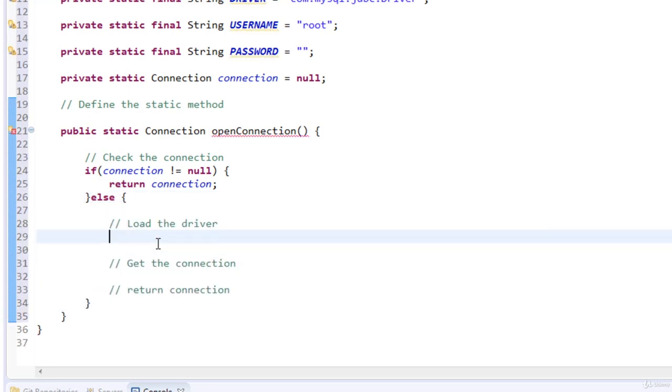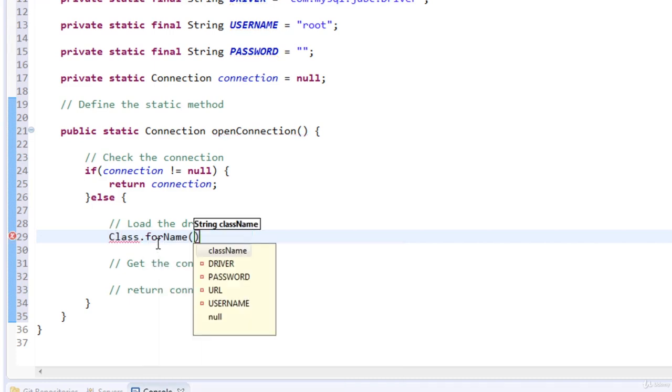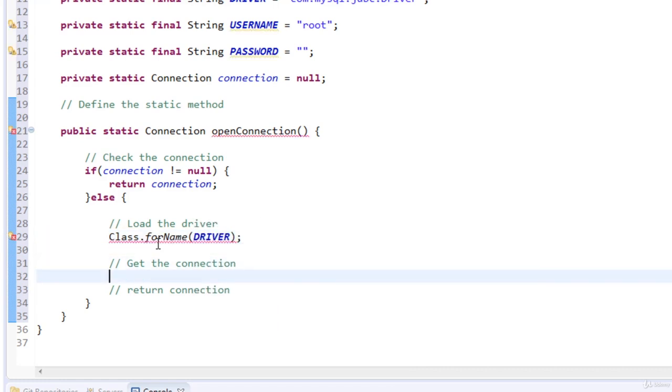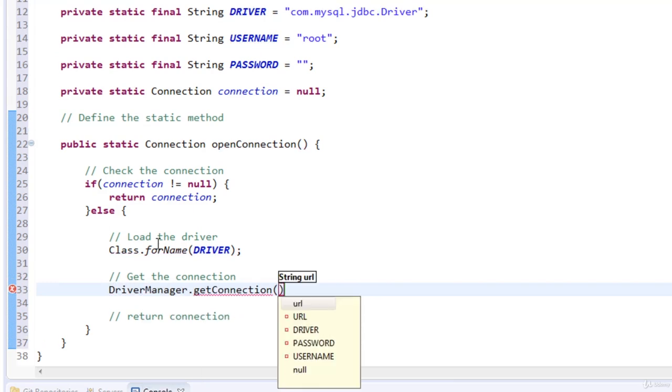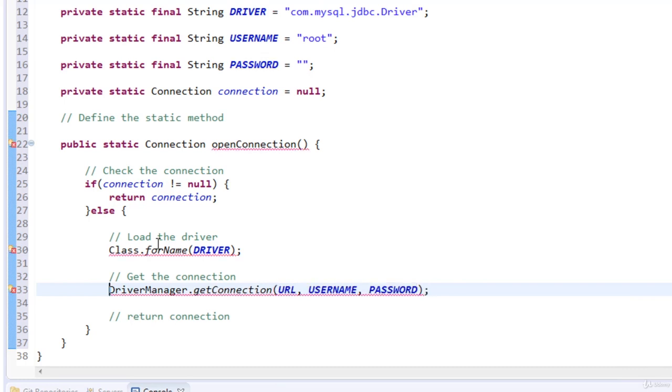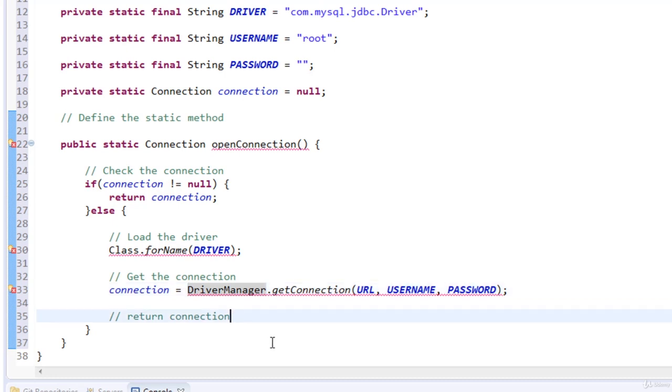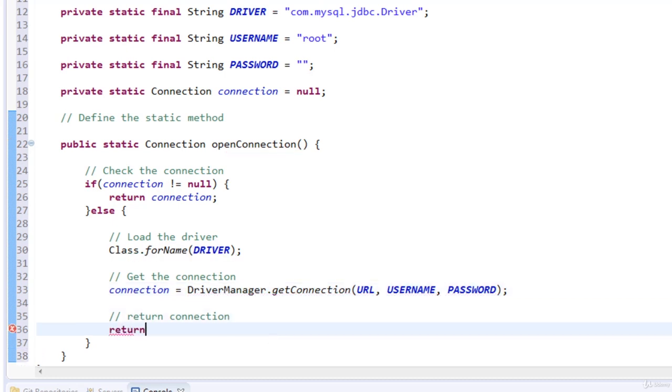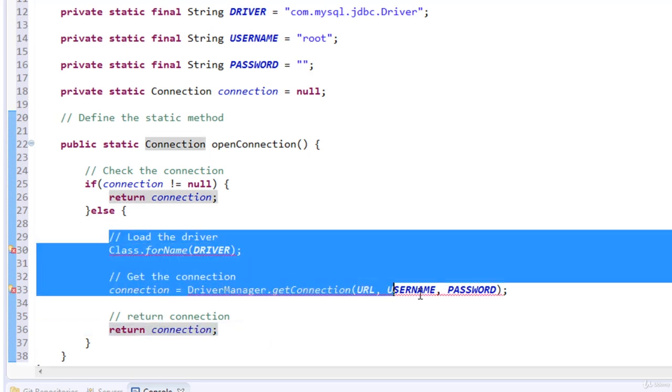So the first step is to load the driver. Class.forName. To this forName, we will pass the driver name. And the second step is to get the connection. So I'm going to call a getConnection method on the driver manager. To this getConnection method, we will pass the URL, which is nothing but a JDBC URL, the username, and a password. This will give us the connection. And finally, we are going to return that connection.